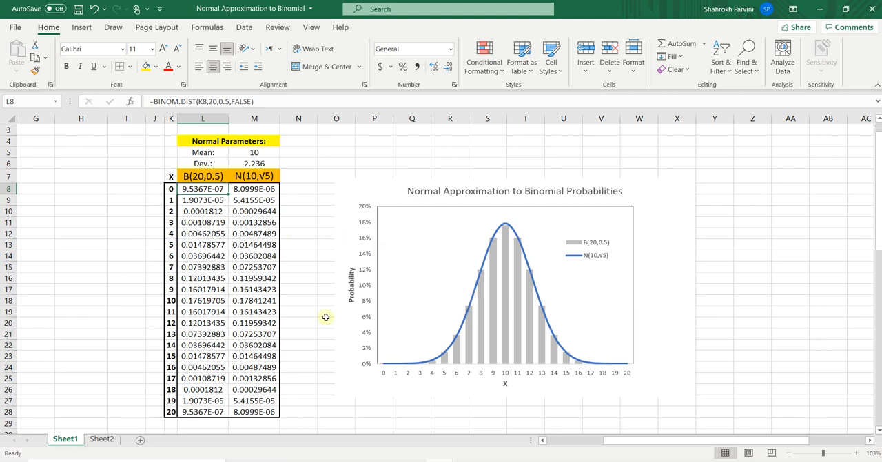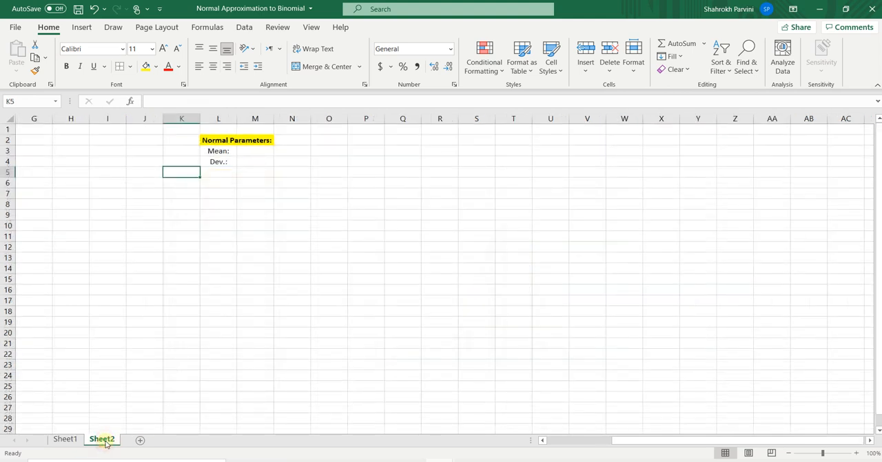So in this example that we're going to do step by step, I'm going to assume that I want to fit a normal distribution, that's the blue curve, overlaid on top of a binomial probability distribution. For example, I'm going to go with binomial, the parameters number of trials 20, and probability of success is going to be 0.5.